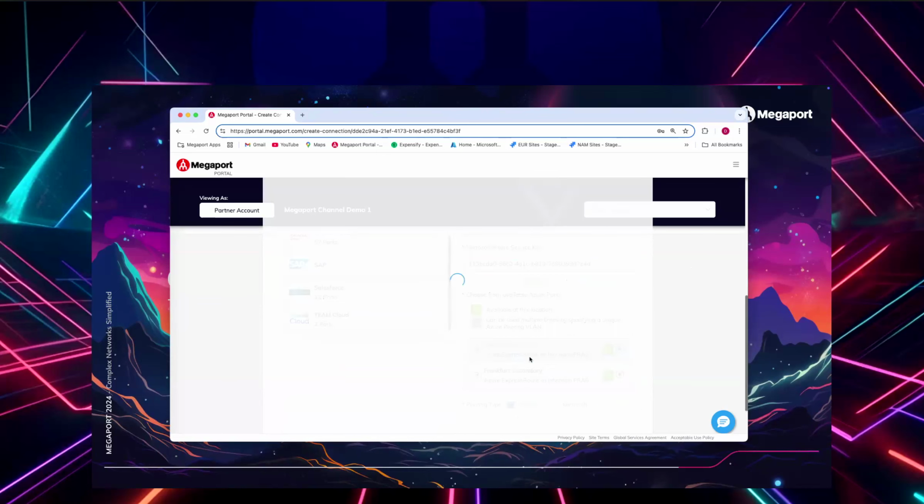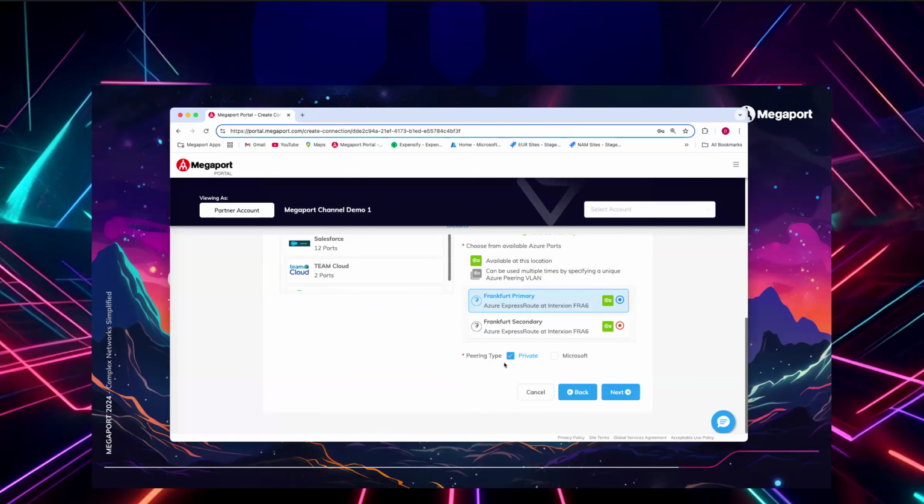I'm going to select the blue on-ramp as a primary route. You can select private or Microsoft peering. But in this instance, obviously, we're deploying Microsoft private peering. Click Next.